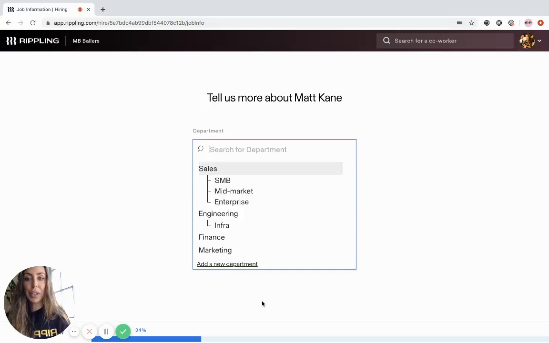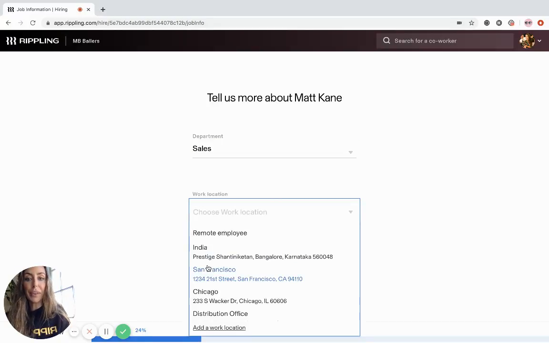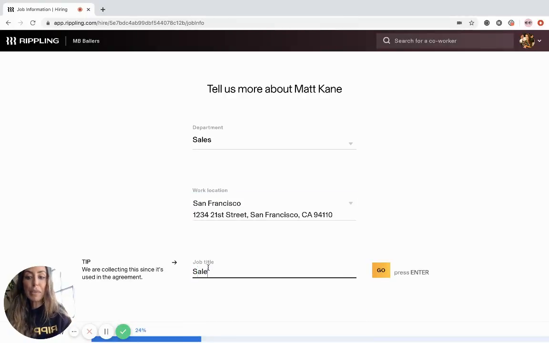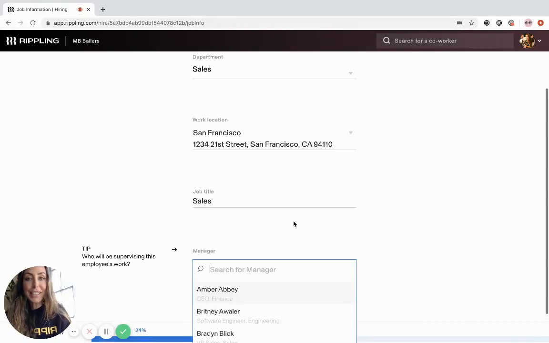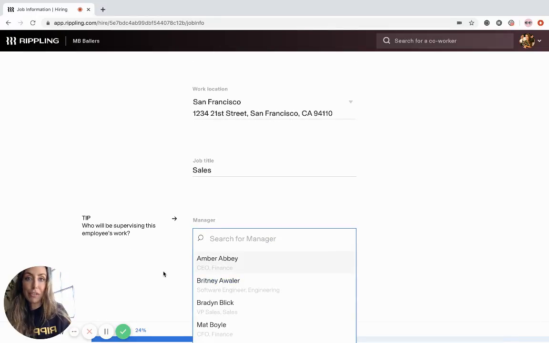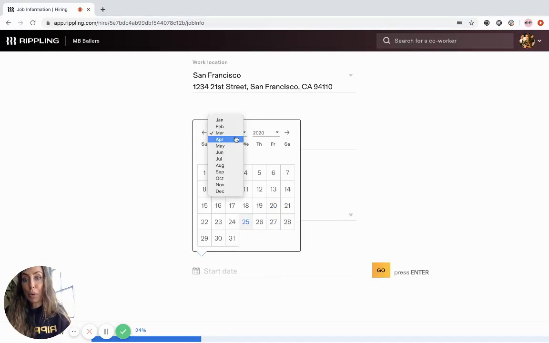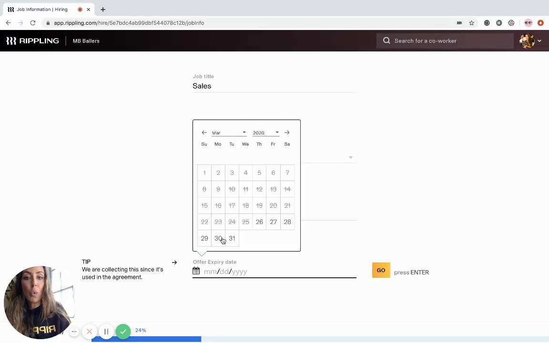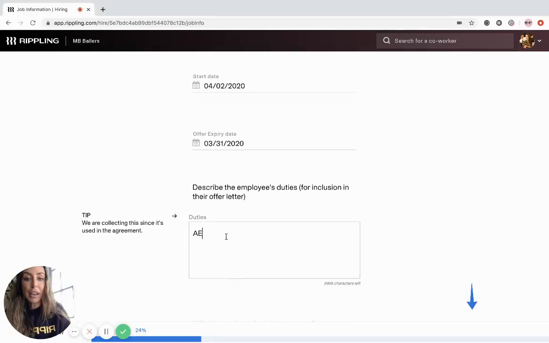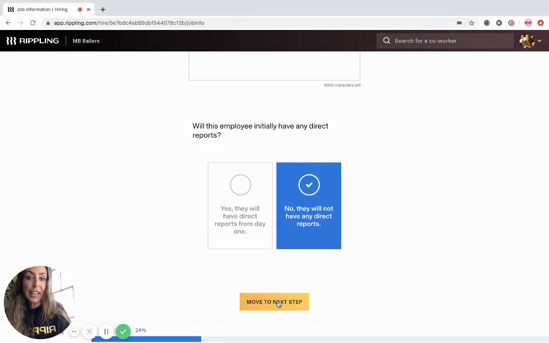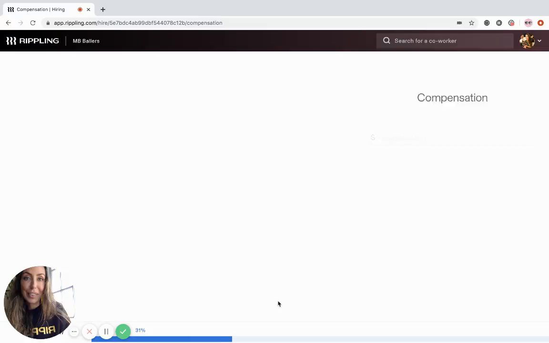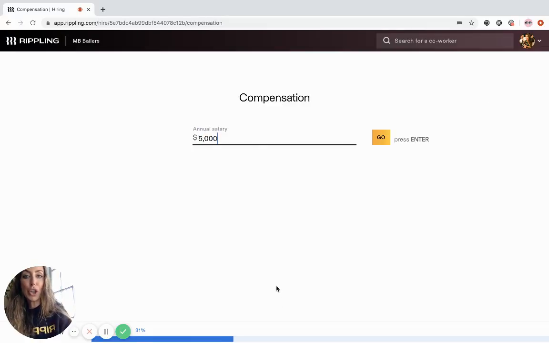And what we're going to go through here is telling us about that employee. Now, this information is valuable. It creates the employee profile, but it also will decide who gets access to what applications based on how we configure those applications within Rippling. We have an org chart, and this start date decides when we prorate payroll, right? Prorating that first check, getting them added in, deciding when we want them to sign those documents by, and if they're going to have any direct reports from the get-go. Additionally, this information will be shown on the offer letter.